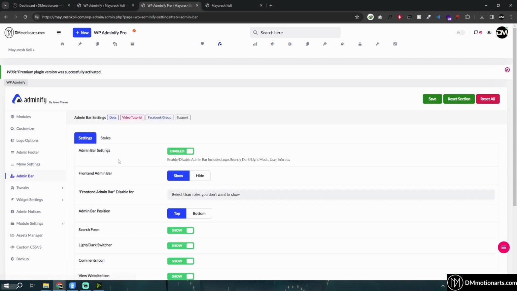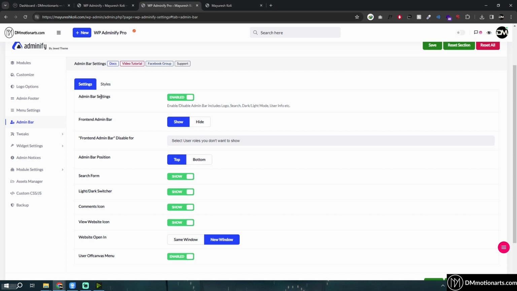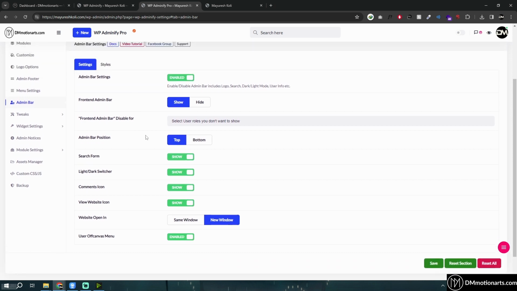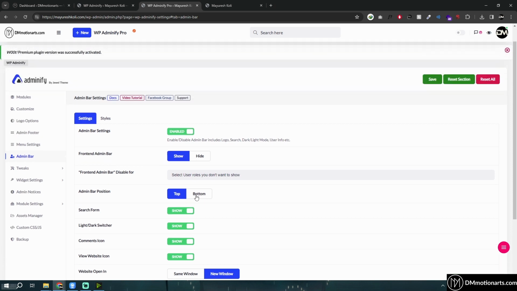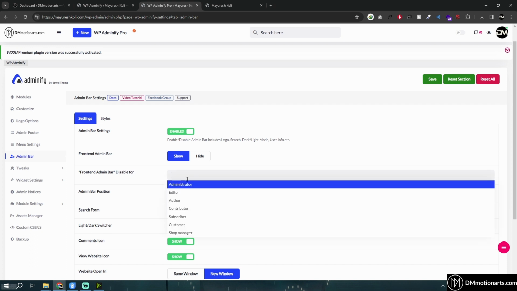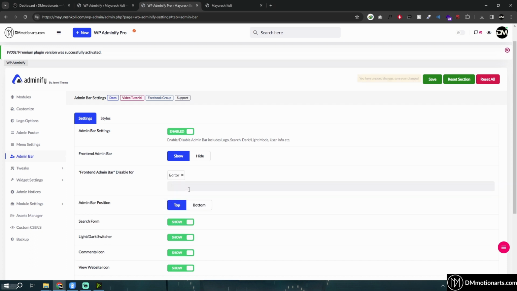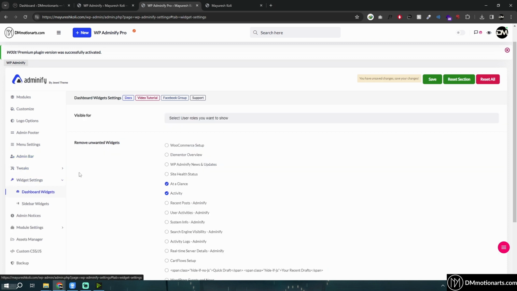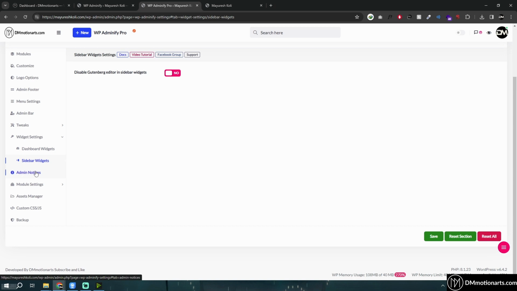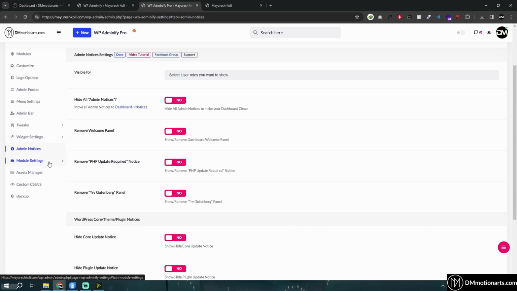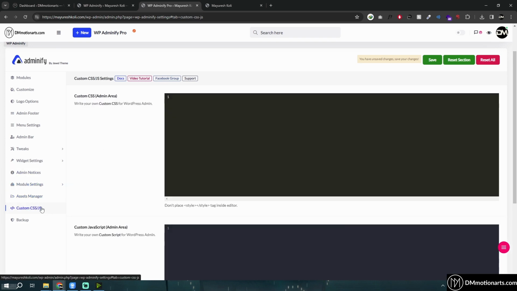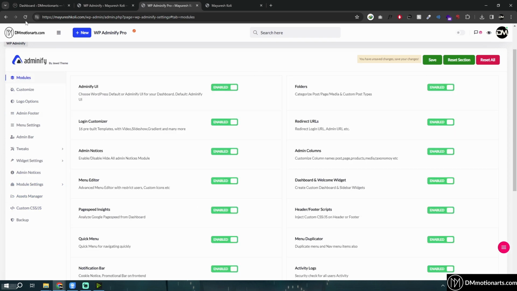Let's go to the admin bar, and in the admin bar we already saw everything from here. So if you want to change it to like bottom, or if you want to add front end admin, disable bar, you'll need to have the pro version so that it is disabled for, let's say, the editor, if you don't want to showcase it for them, then you could do that. Let's go to widget settings. We already did that. Admin notices, we actually did that. Asset manager, we did that. And custom, we checked that. So let's just refresh it quickly.